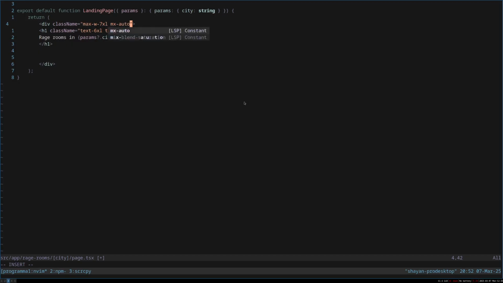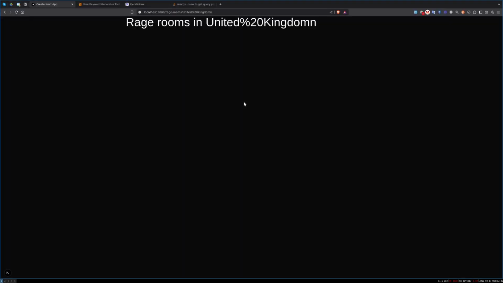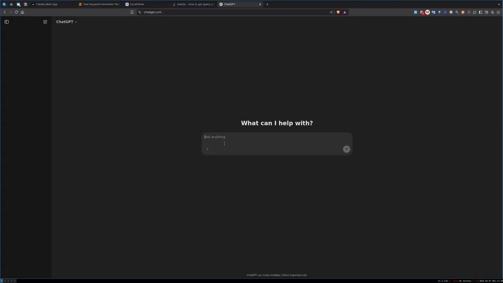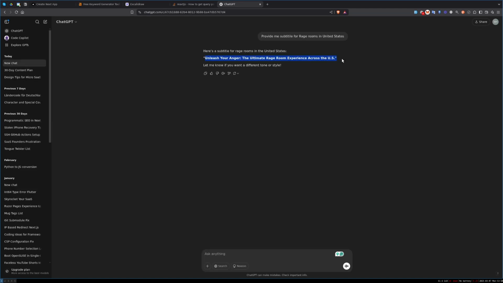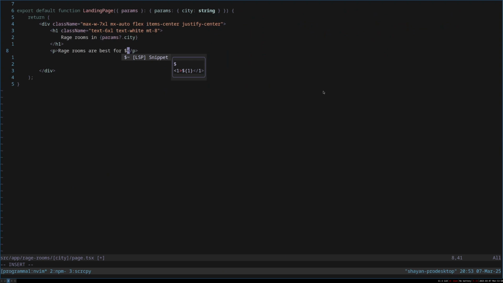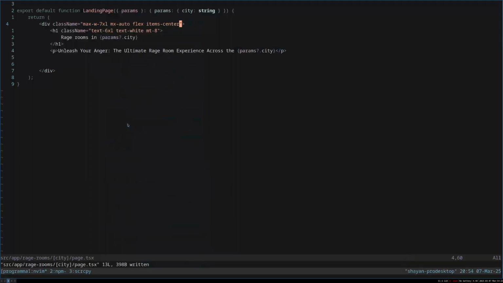Let's get some description from ChatGPT, DeepSeek, or any other model you can use. Let's add this, and add the parameter city here also. Now we will be adding some similar data, like rage room images. You can use this powerful programmatic SEO technique to get traffic from Google for free.